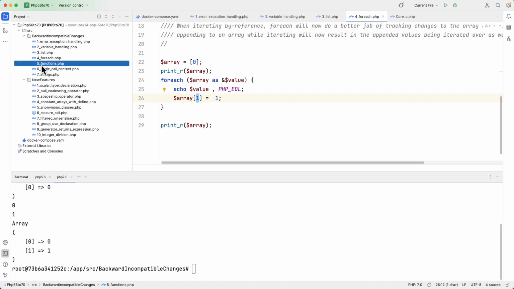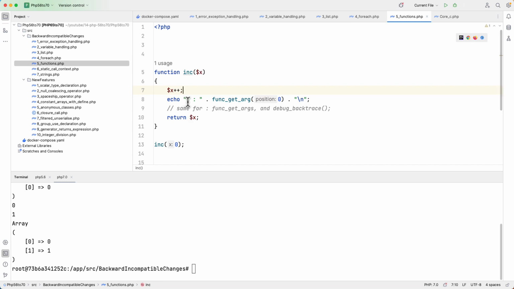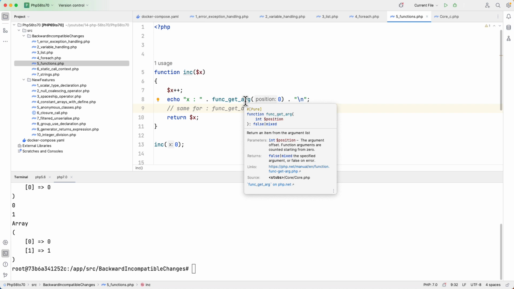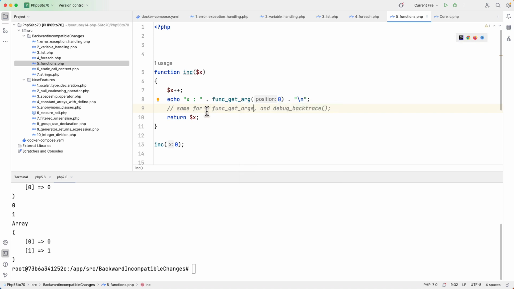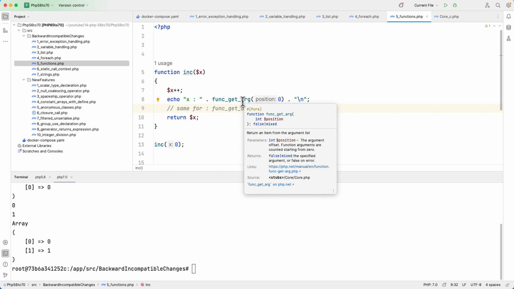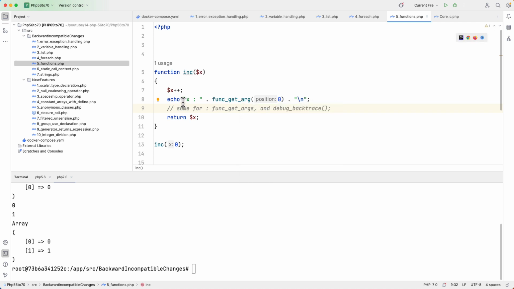Now let's go to functions. For functions, 2 changes have been made in PHP 7. The first one is that func_get_arg, along with func_get_args with an s, and then debug_backtrace, when getting the arguments that are passed to our function, they get the updated version of the arguments, which means that if we do a change in this argument within our function, we are going to get the argument with the change made to it. Let's see this in an example.